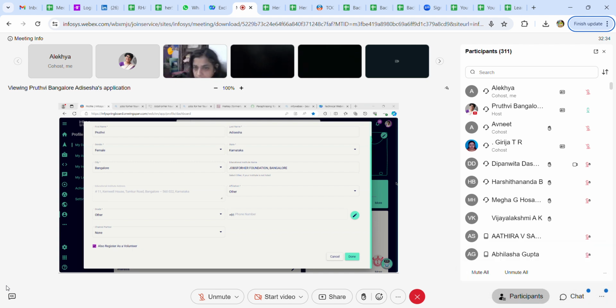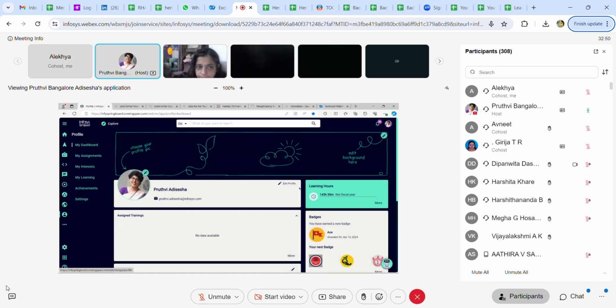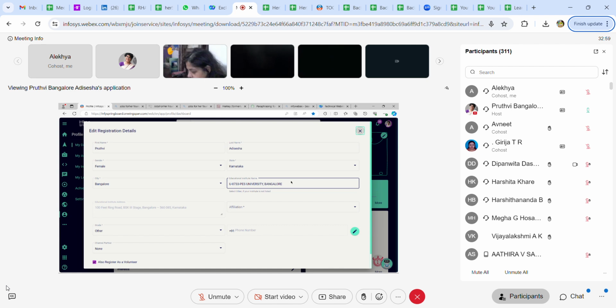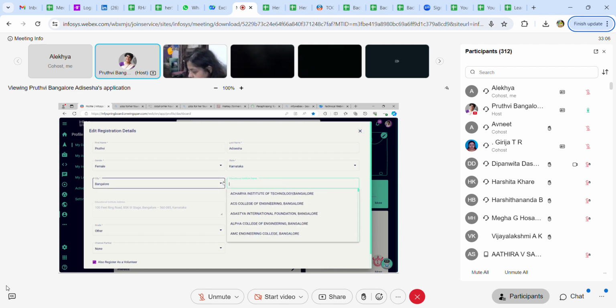How to go to the registration page? Once you come to this home page, there is an option here at the right hand top corner. You can see a circle icon. Click on that. You will be directed to edit profile here. And once you click on edit profile, you will be able to see your registration page and these details.